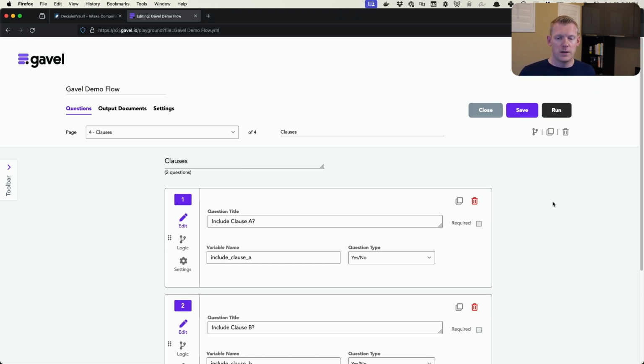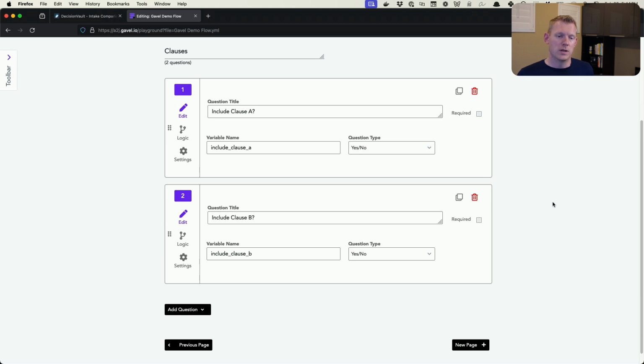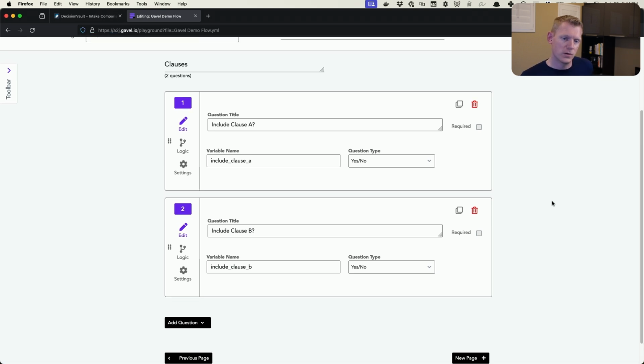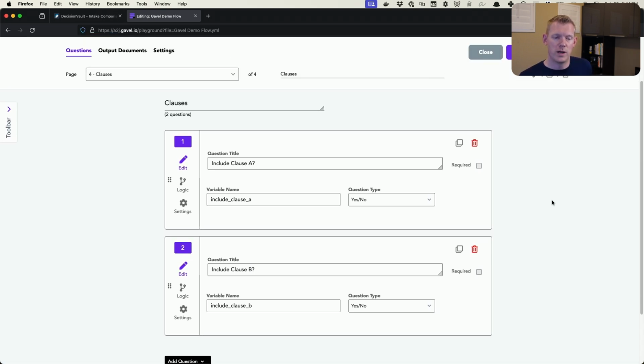Finally, something you can do in Gavel that will work together with DecisionVault is do stuff like this, right? Are we going to include this clause or that clause? Yes, no questions. These can get mapped to yes, no questions in DecisionVault, and then everything is just linked up together.